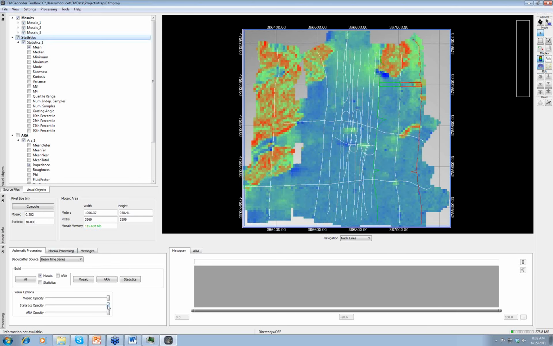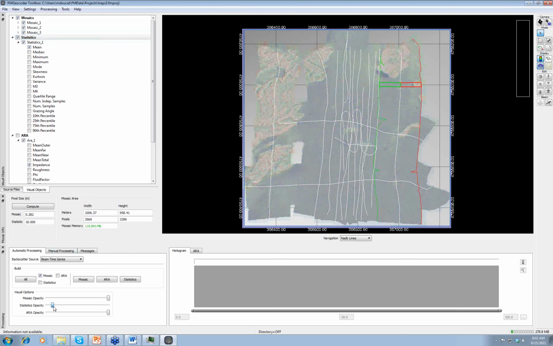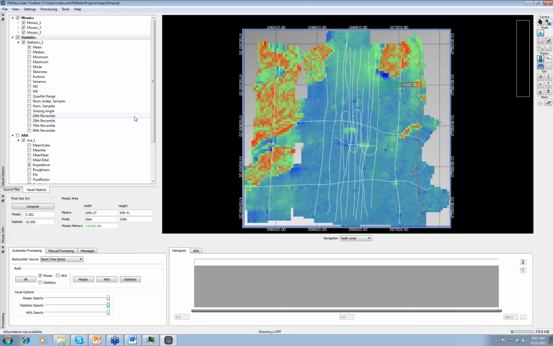If I just change the transparency, you can see where the statistics overlay the underlying imagery. So they're done from the backscatter data. Is that clear enough? I think so. The ARA is much more complex. It's done through some modeling. If we want to have a little more discussion about that at the end, Mark could chime in and talk about ARA.